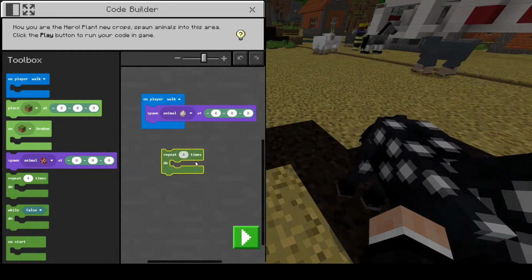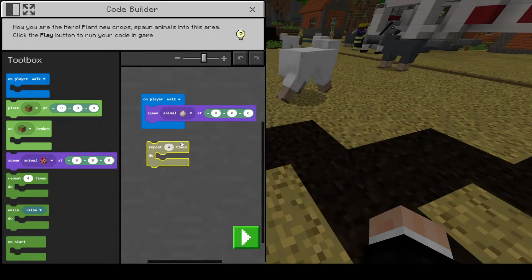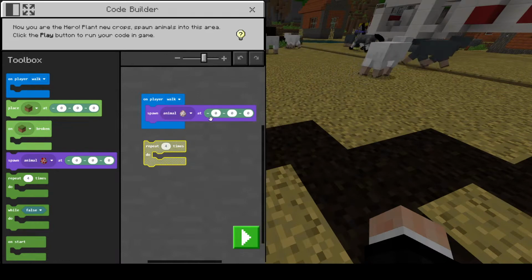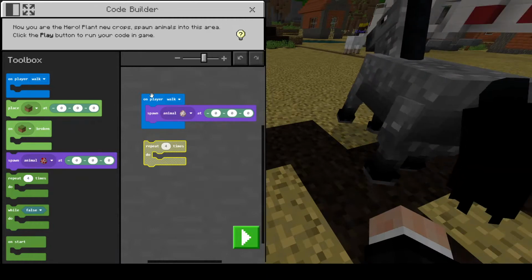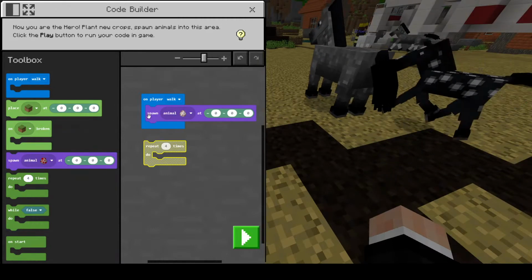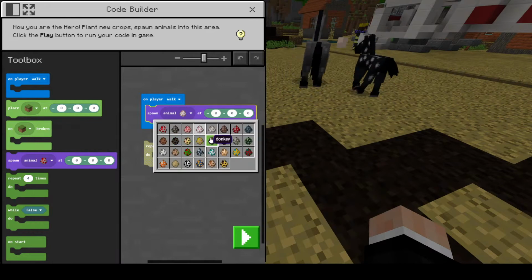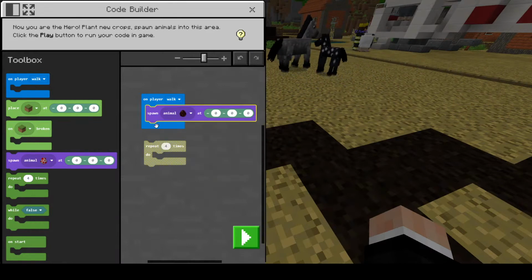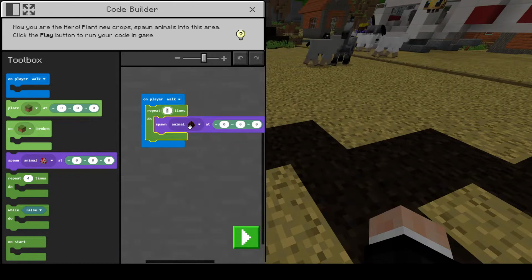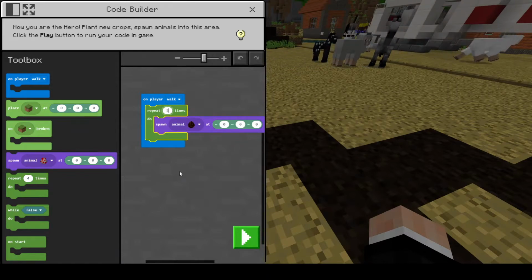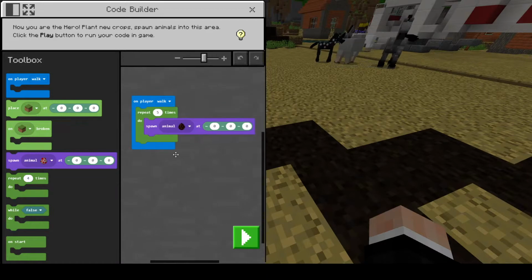Now, if we were to use these loops in conjunction with these different blocks, we could have numerous animals spawned in simultaneously. So every time the player walks, we get 4, for an example, of a particular animal. So let's change the animal to being a mule, okay? And we're going to say that when I walk 4 times, there's going to be a total of, say, 4 or 5, let's say 5 mules spawned into the world.